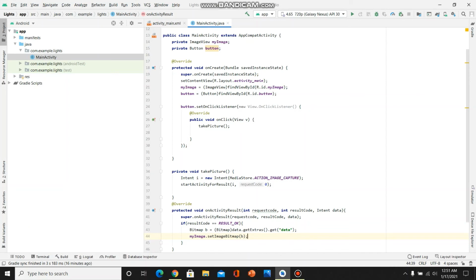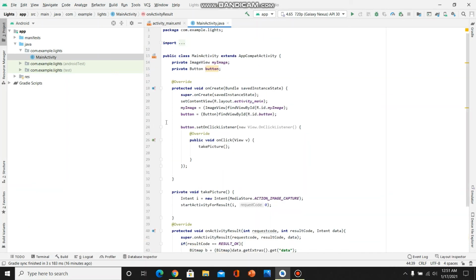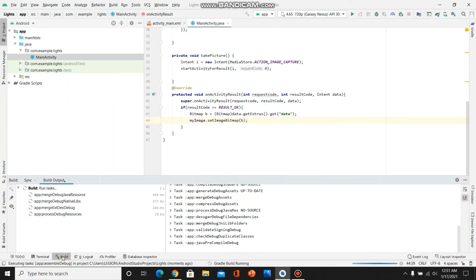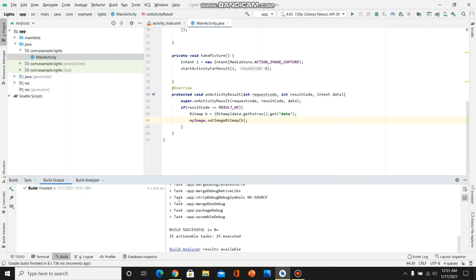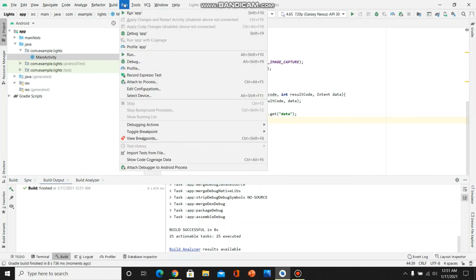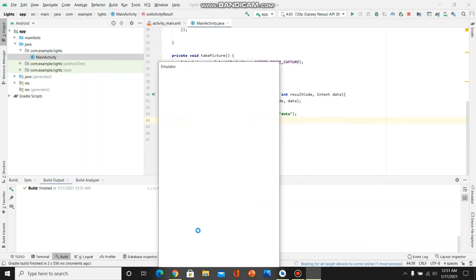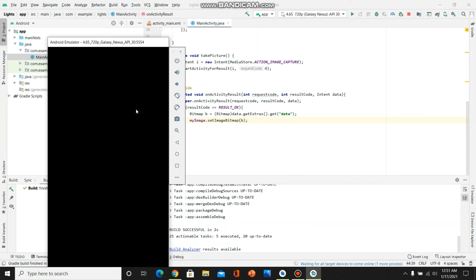Let's debug. Okay, we're gonna make the project. We're gonna go to build, and okay, as far as this thing's being done, the build is finished, and it's 25 actionable tasks, and all of them have been executed. We are gonna see if we can debug the app as well. So over here we are debugging it, and our app has been created. Now let's wait for this to show up.